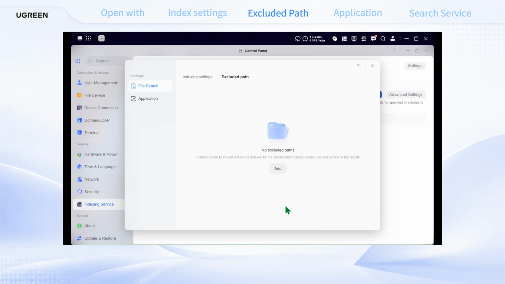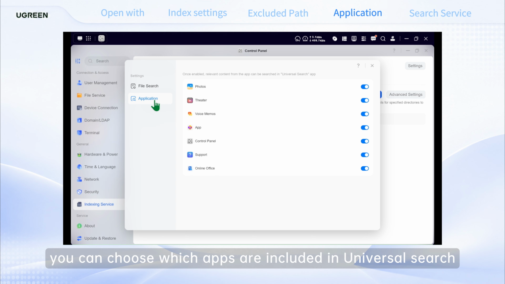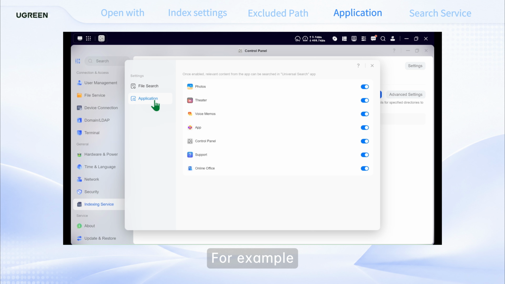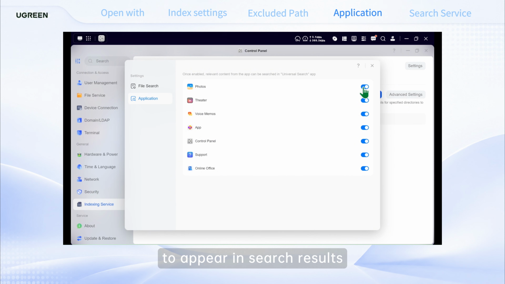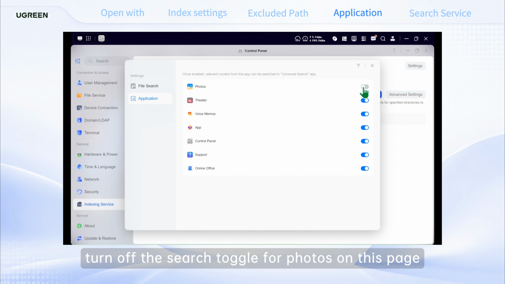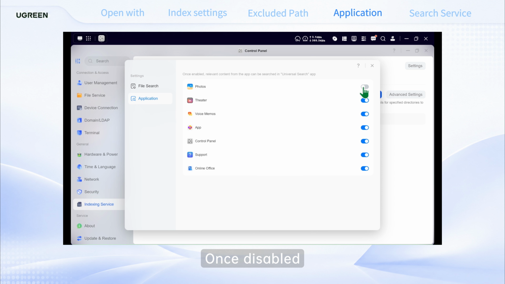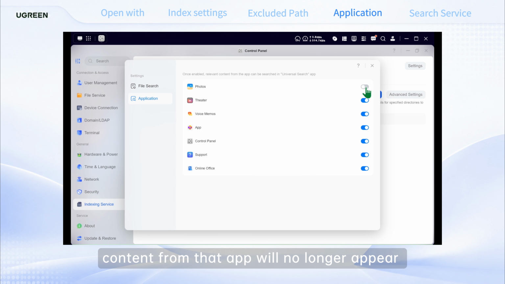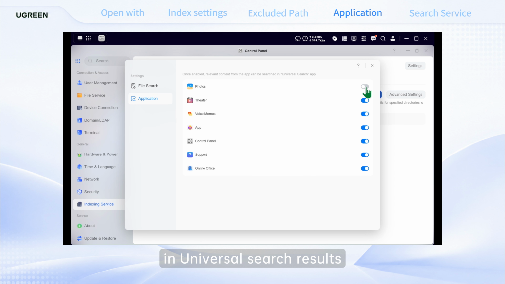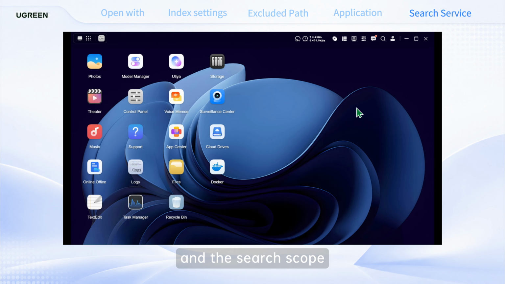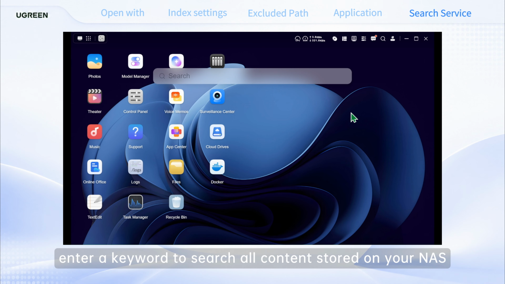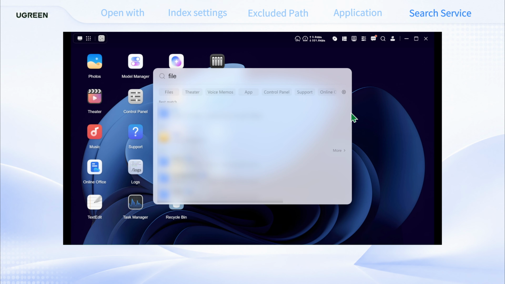Folders added to the excluded path list will not be indexed, and the files they contain will not appear in search results. On the application page, you can choose which apps are included in Universal Search. For example, if you don't want content from the Photos app to appear in search results, turn off the search toggle for Photos on this page. Once disabled, content from that app will no longer appear in Universal Search results. After configuring indexing service and the search scope, enter a keyword to search all content stored on your NAS.